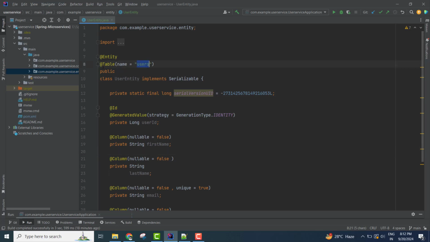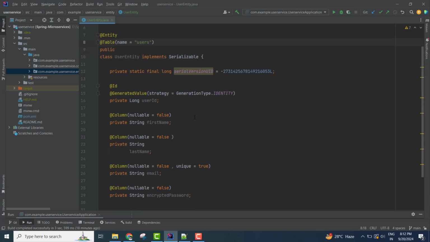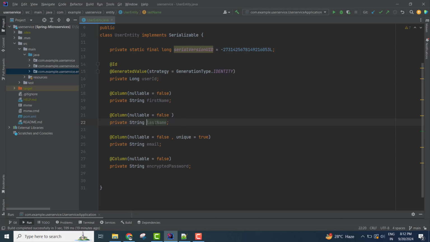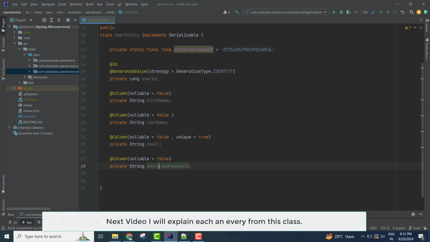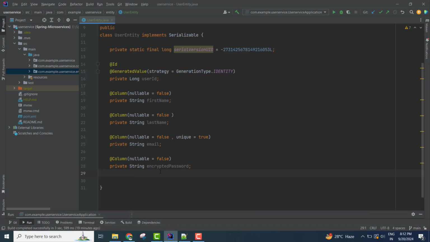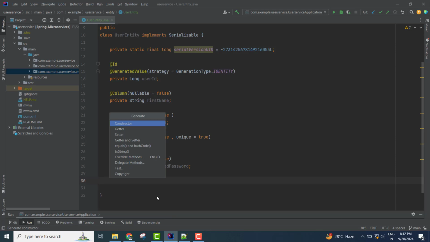In the database, it will create one table, that is the user table. We have the user ID, first name, last name, email and encrypted password. As of now, we will save the password as plain text, but whenever we implement Spring Security after that, we will save the password as an encrypted password. We will see that in the next video series. Create the setters and getters.